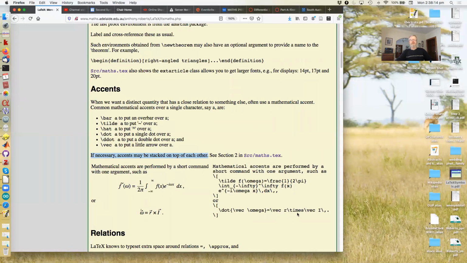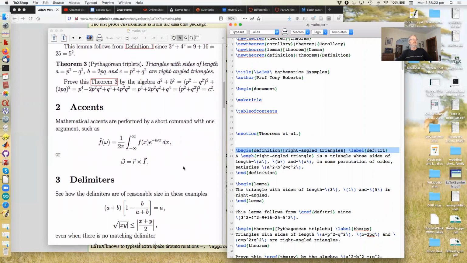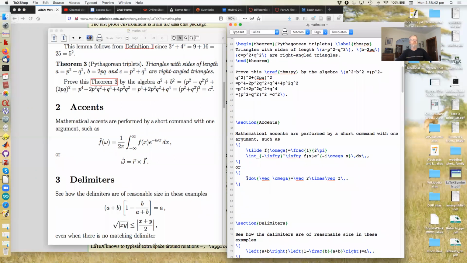So yeah, here's some examples, but it's better in LaTeX. Right, so here we are. So here we've got f tilde, because it's the Fourier transform of function f, or we might be doing rotational motion. We've got vector omega, dbt of it, that's the dot, is vector r cross vector I. And where's the source for all that? It's just here. So the last one is pretty easy, right? With vec for the vec and dot with braces for the overdot. Backslash tilde f. That's the tilde.